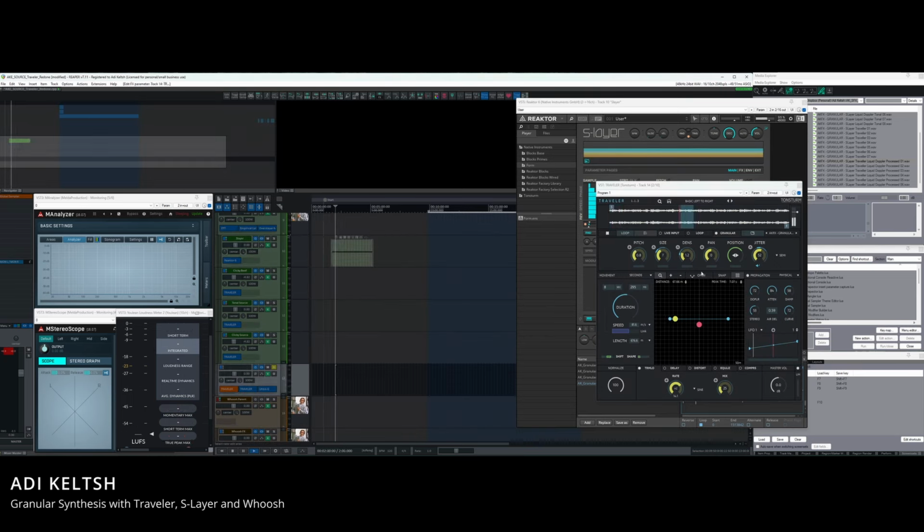And then here I'm taking more of a traditional approach with Traveler, which is longer duration, more of a whoosh. But I'm still using the granular part, and now because it's a bit longer, I can use the LFO.